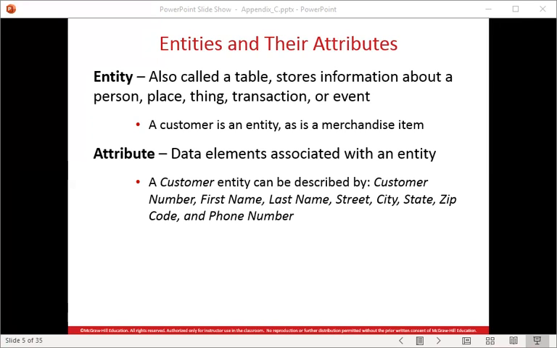So we have different types of relationships that we deal with. Now, attributes are characteristics of entities. A required attribute is one that we must have a value for. We cannot leave it empty. An optional attribute is a field that's there, but it can be left empty.